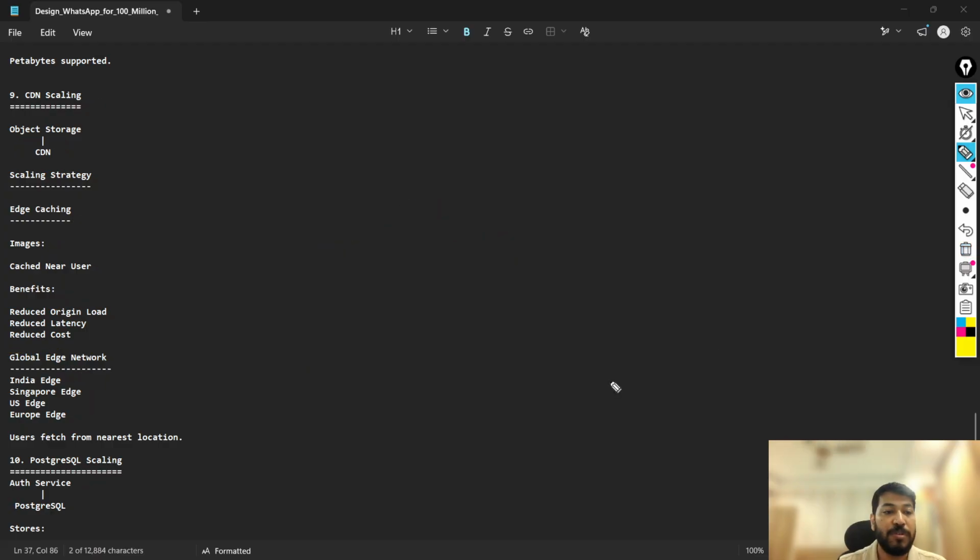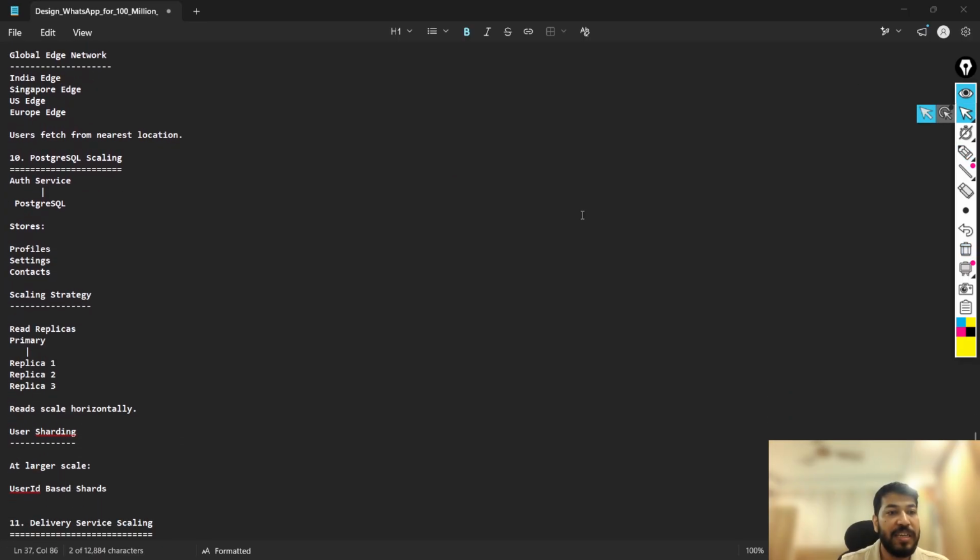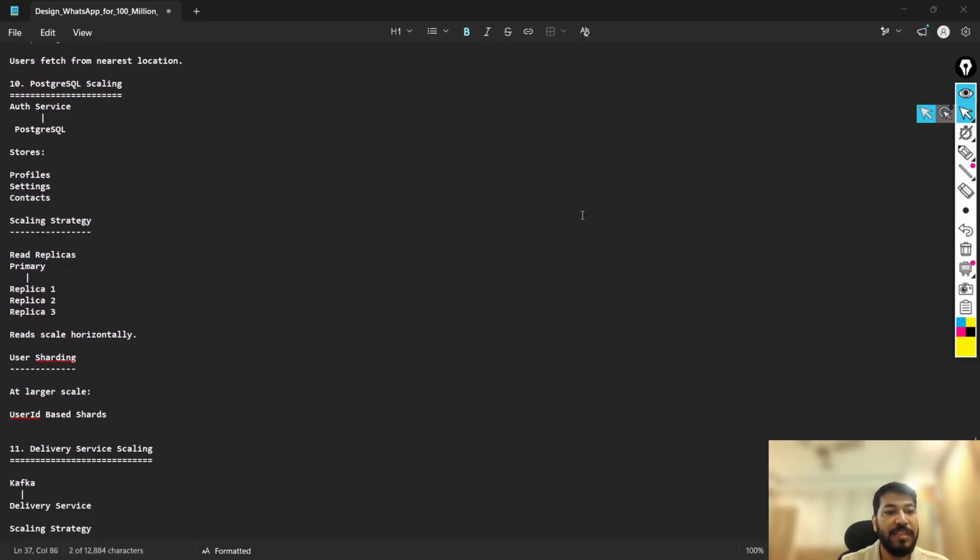Then I'm talking about Postgres scaling. Okay, let me cover it quickly, guys. For Postgres scaling, it's again a transactional database. For that, there is a strategy of read replicas.